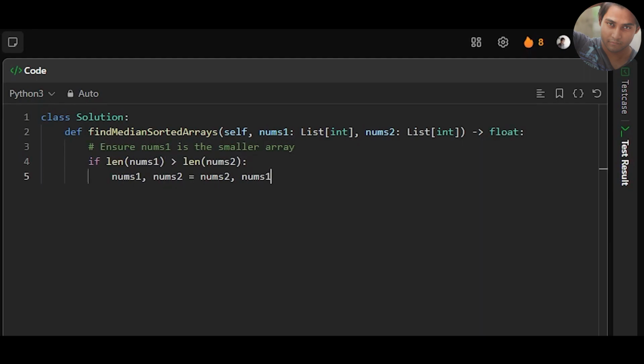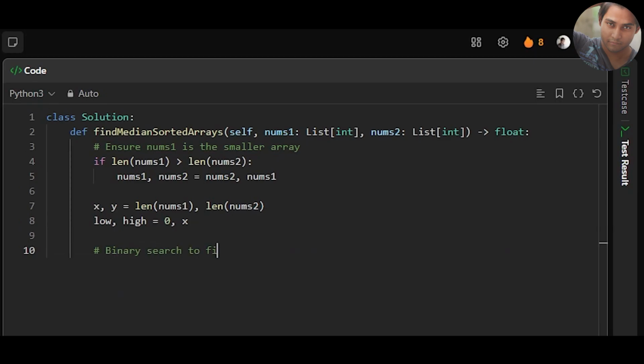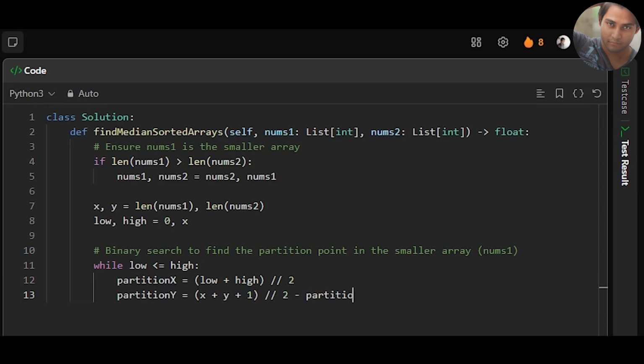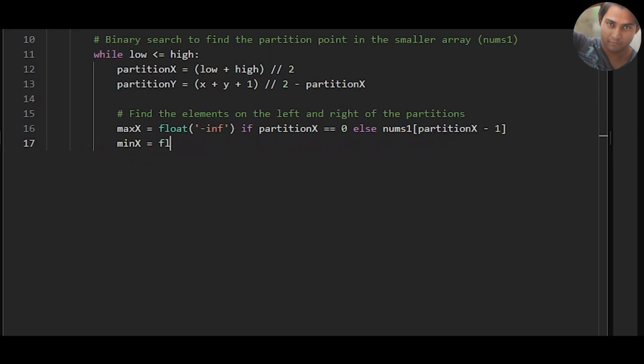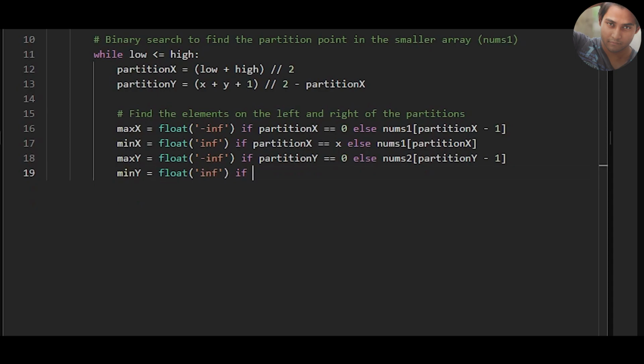This block of the code ensures that nums1 is the smaller array between the two. If not, it swaps the arrays. It initializes the variables x and y with the lengths of nums1 and nums2 respectively. Additionally, it sets the initial values for the binary search range, low and high. This section performs a binary search to find the correct partition point in the smaller array nums1. It calculates the partition point for both arrays and ensures that the elements on the left and the right side of the partitions meet certain conditions.